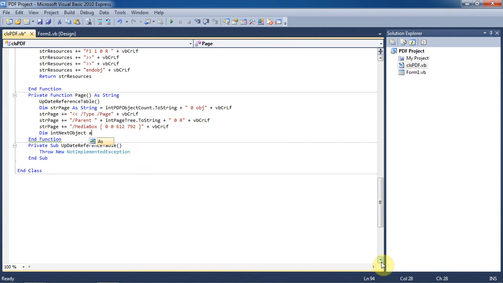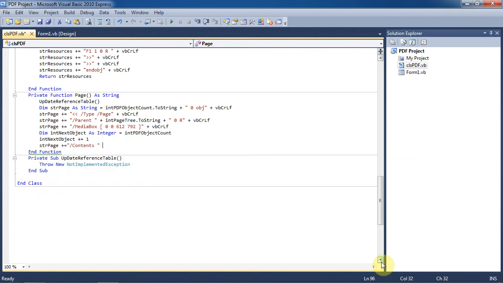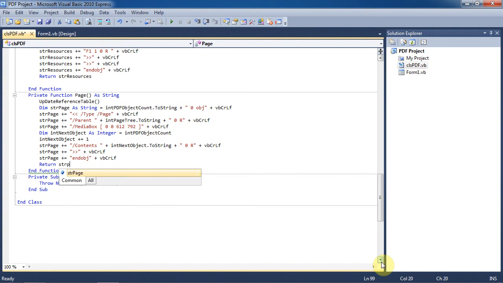As before, we need to get our next available object, incrementing it by 1. Then we need to set a reference to the contents of the page. Close the dictionary object, end our PDF object, return our string variable.